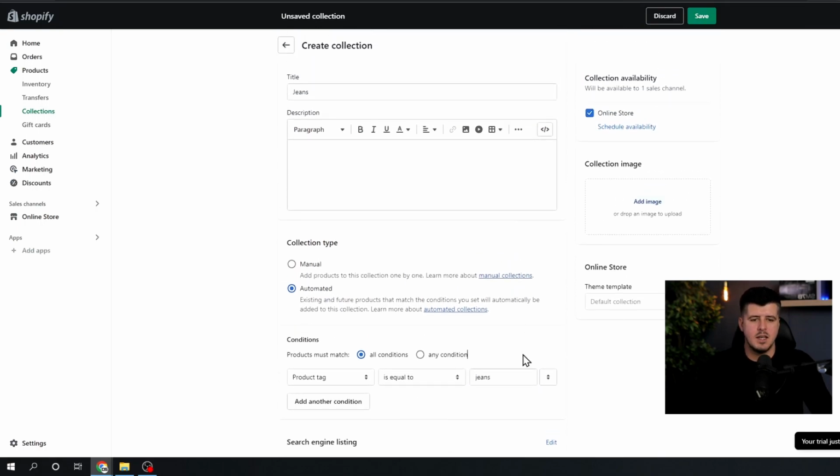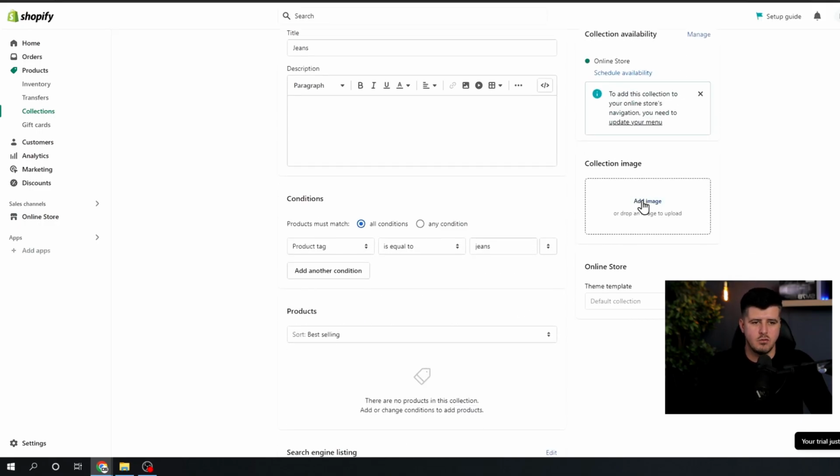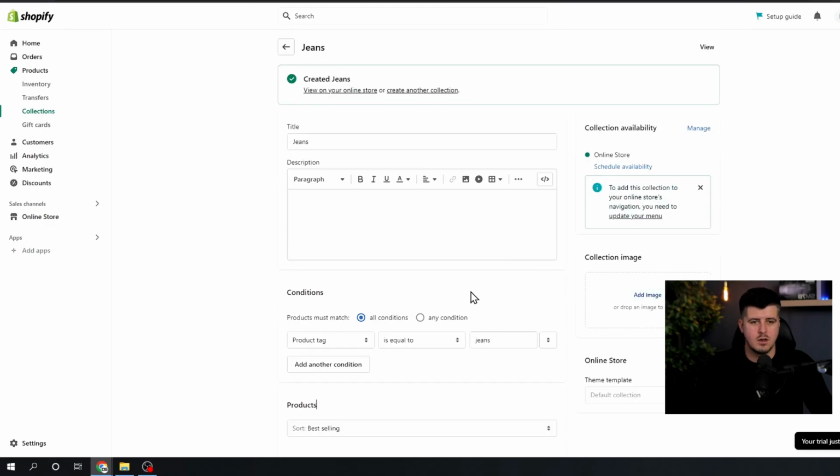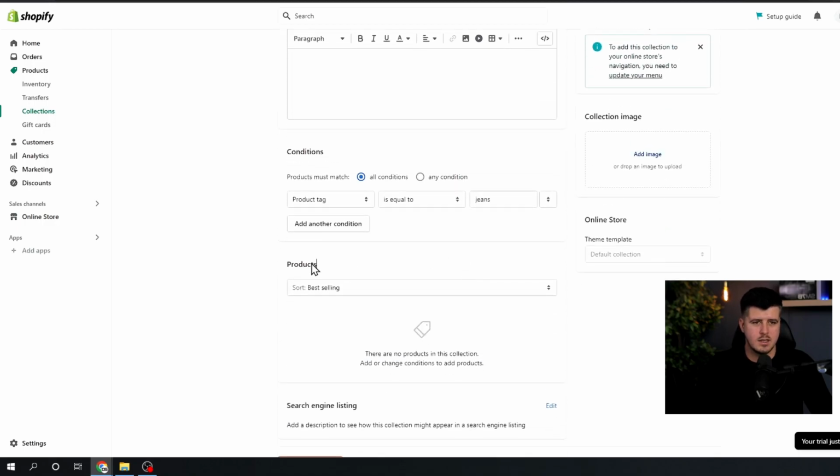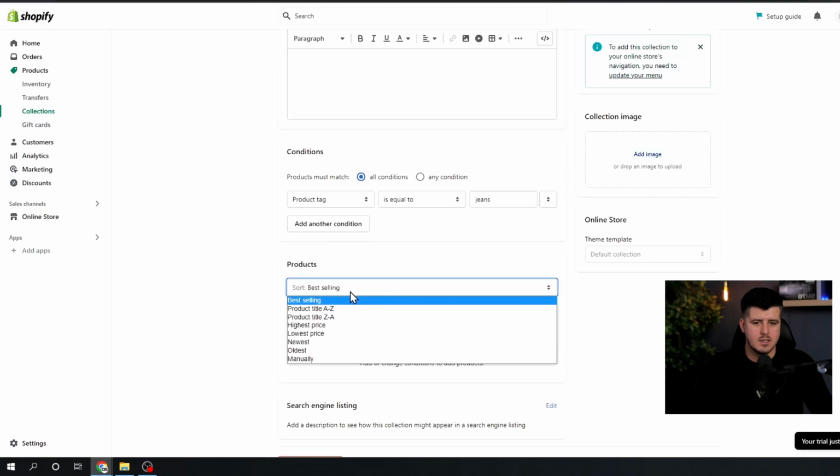That means that every product that will have this tag will automatically appear in this collection. Here on the right, you can add a collection image if you want to. You can always do this later. Also, what you need to know here is that after you click save, this line will appear and you can sort the products in the collection based on these factors here.